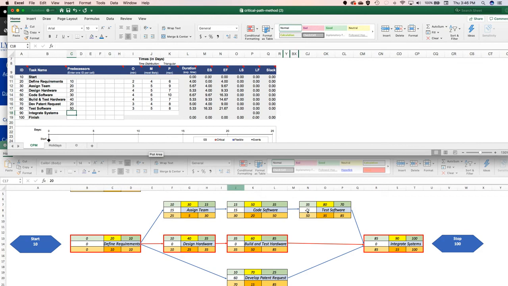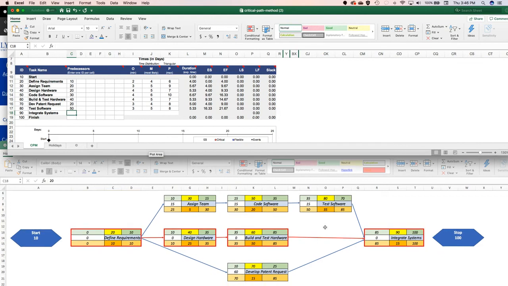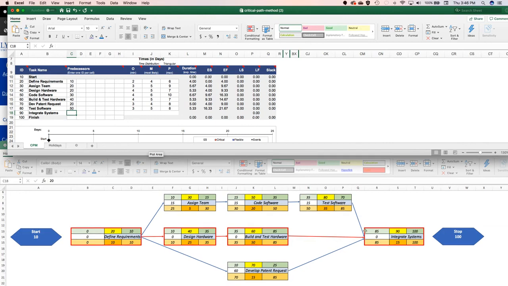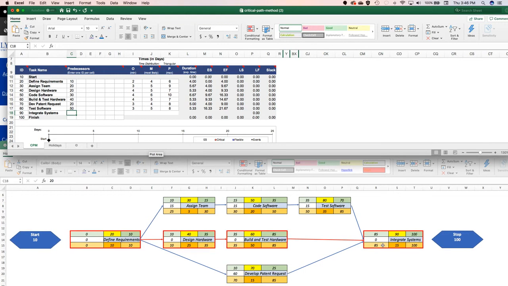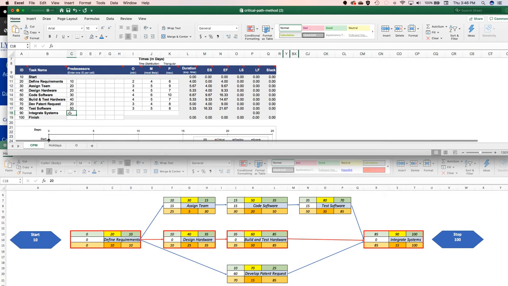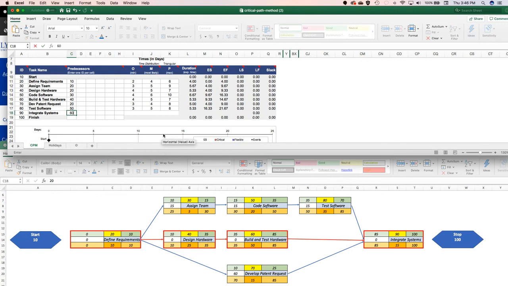And then finally, for integrating the system, this is a merge activity. So you're going to have 3 separate ID numbers, okay? You see that there's an arrow going to testing software, building hardware, and developing the patent request. That is 80, 70, 60, or if we put them in order, it's 60, 70, 80. We'll put those in here, 60, tab over, 70, 80.